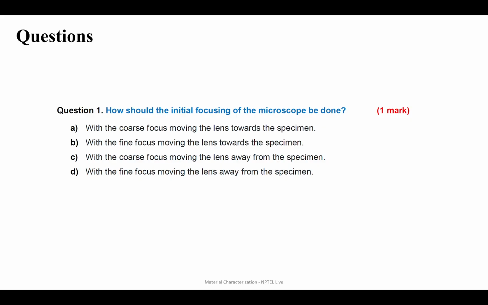How should the initial focusing of the microscope be done? With the coarse focus moving the lens towards the specimen, with the fine focus moving the lens towards the specimen, with the coarse focus moving the lens away from the specimen, with the fine focus moving the lens away from the specimen.